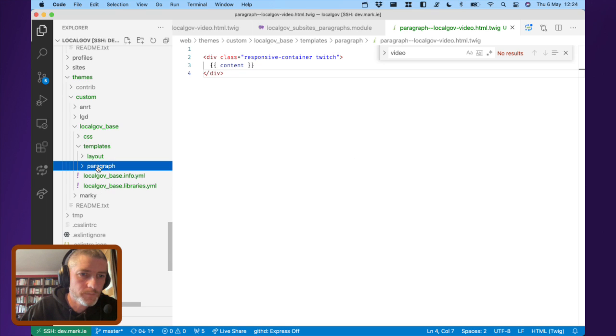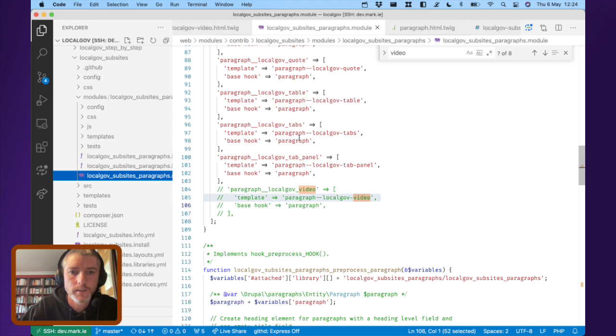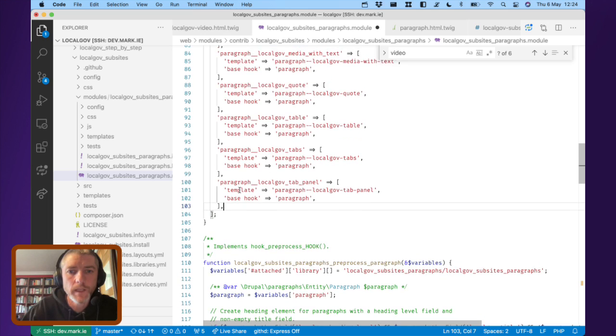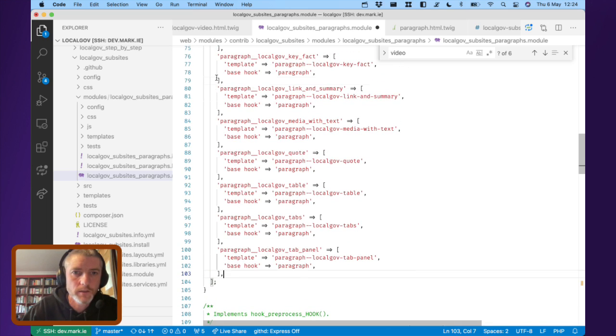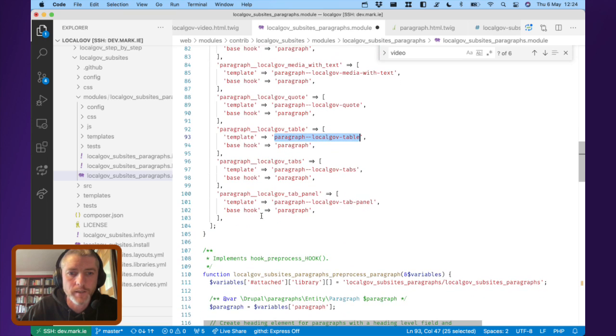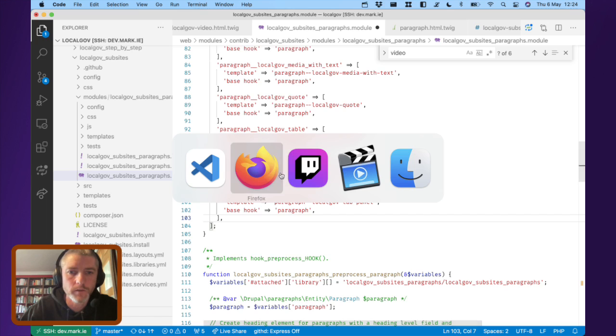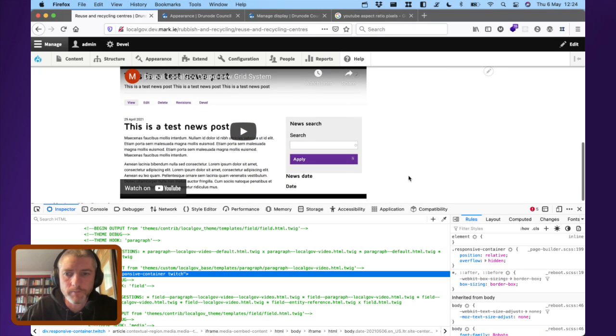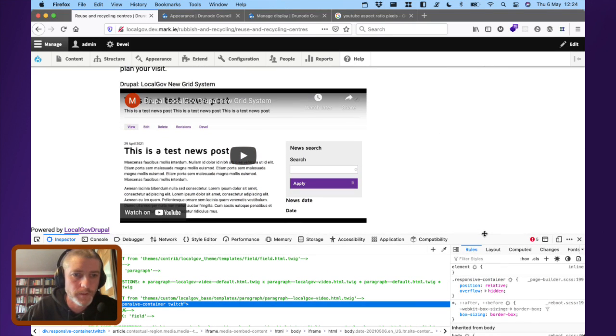So back to here now, I actually don't need that paragraph template here we saw, and we've commented out this, and instead I'm going to delete this. And I don't see why we can't delete all of these as well, because these template suggestions are available from the paragraph module. We don't need to create these, and we don't need to maintain these. So that's it. The video isn't responsive. I think that's something that maybe we could look at slightly later.